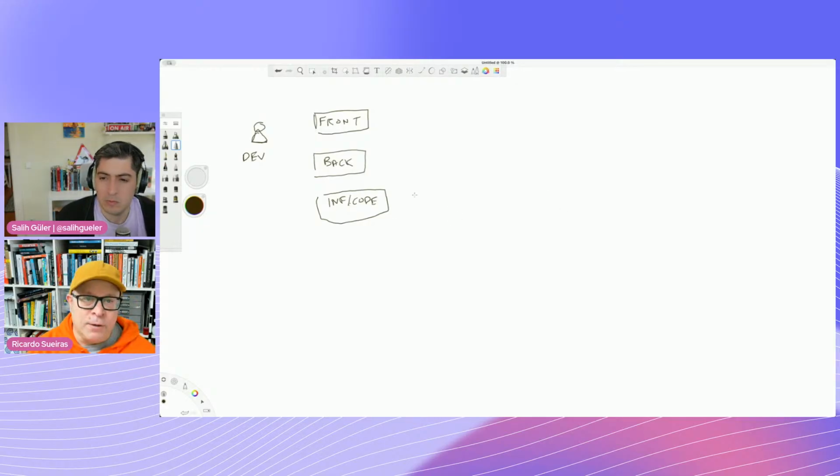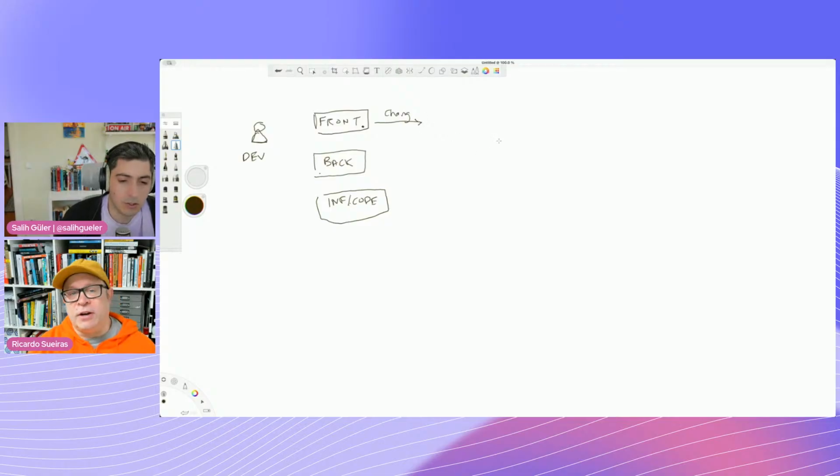So what I think you want, Sally, is if you make a change to the front end and do your git commit, you want that to trigger something. What do you want it to trigger? I want, when there's a change, to first check if there were any changes on the backend side as well.